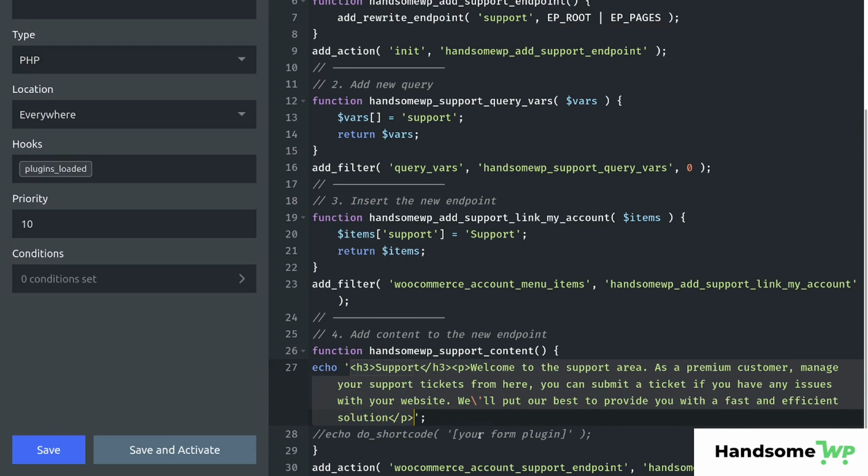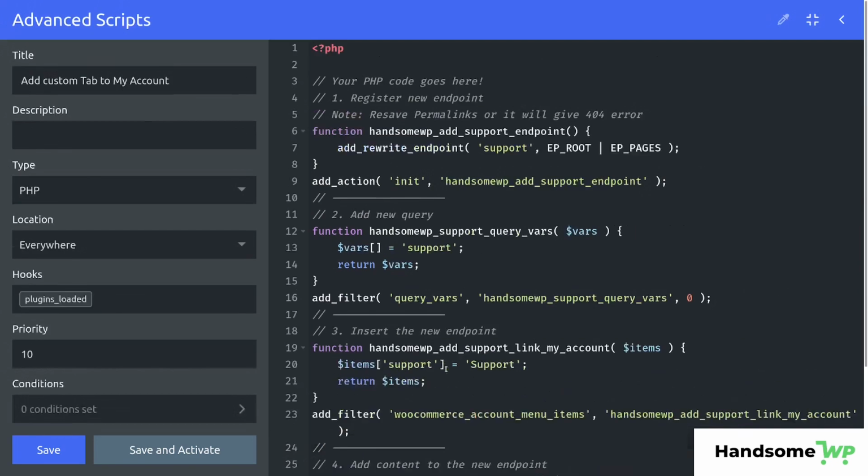And I do have an Echo Do Shortcode here below. So if you had, say, Gravity Forms or Fluent Forms or something installed, you would be able to just comment in this Do Shortcode and plop your form code right there. If you swap this out with your form plugin shortcode, then it would echo out the shortcode for your support form, and then you would have the option to have a form there as well. Now, I don't have a form plugin installed on this demo site, so I'm not going to worry about that, but that's all you have to do.